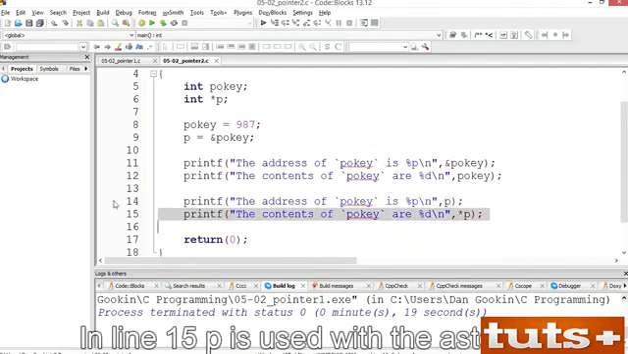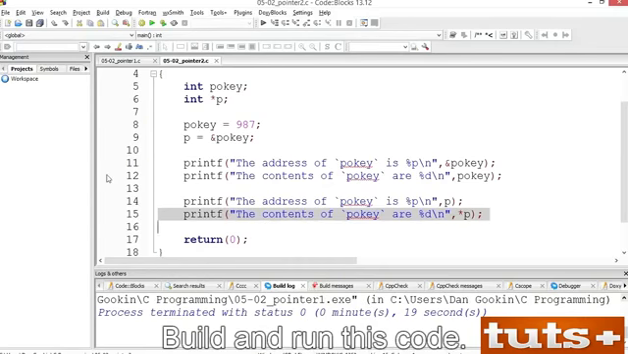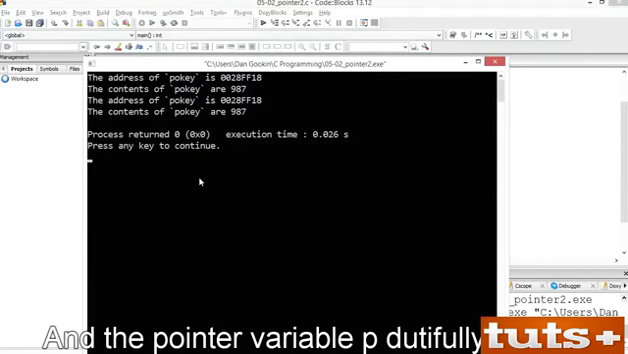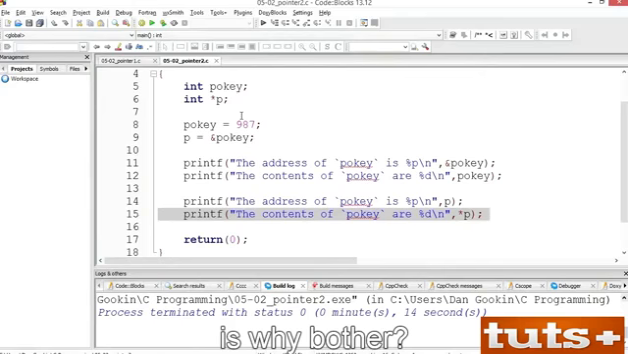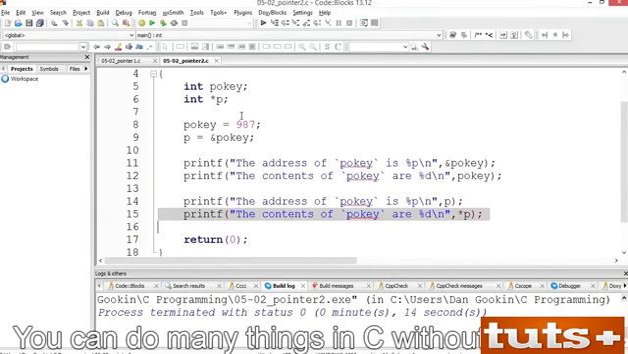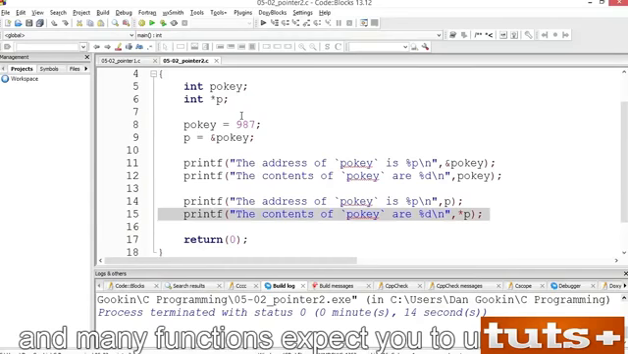Build and run this code. And the pointer variable P dutifully reports the correct values, the address, and the contents. A logical question to ask at this point is, why bother? I'm serious. At this level, using a pointer is pretty pointless. You can do many things in C without bothering with pointers, but they do have their purpose, and many functions expect you to understand and know how pointers work. Later movies in this course also drive home when and how to use pointers, so don't give up on them yet.